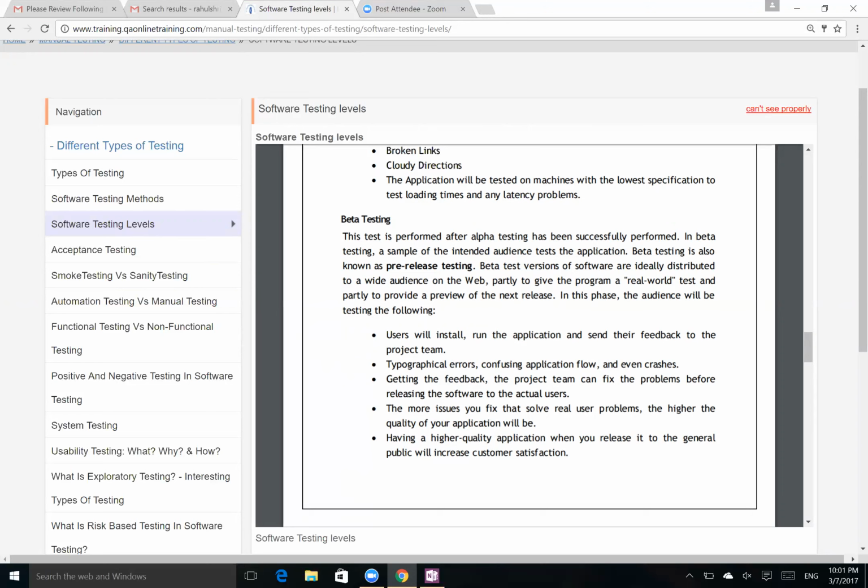They want the feedback, the input from the end users. That's why they distribute it to a wide variety of the audience, the sample audience they have selected, who are the end users going to use it. In this phase, the audience will be testing more as a user base, giving feedback and reporting typographical errors. Whatever feedback they give, the project team tries to fix the issues they are facing, any kind of user experience issues. That is how the internal testing team is getting feedback.